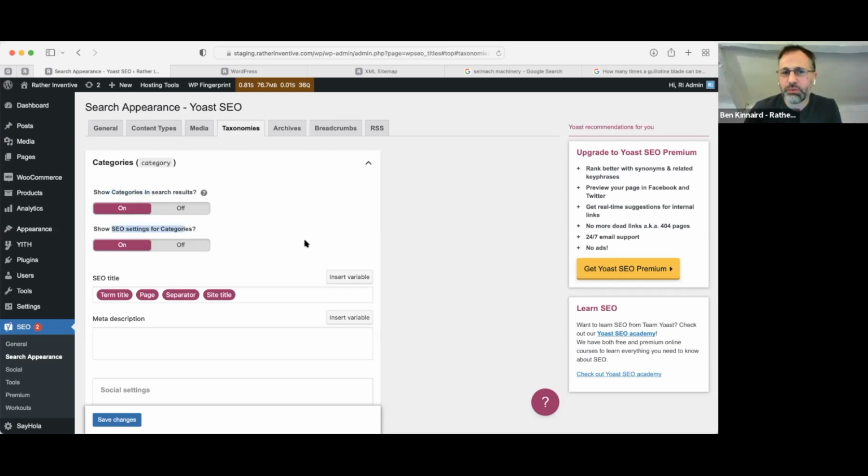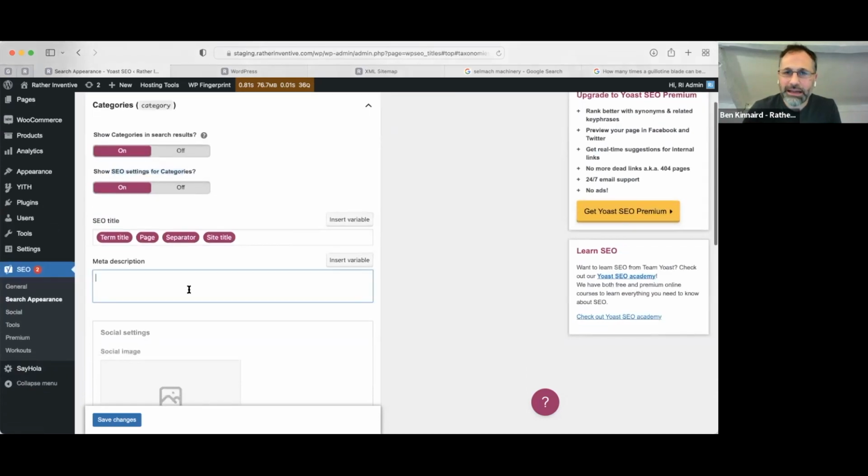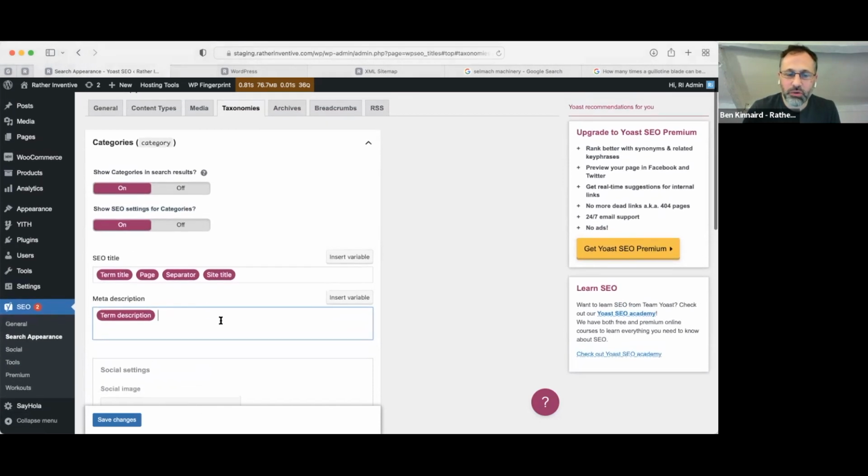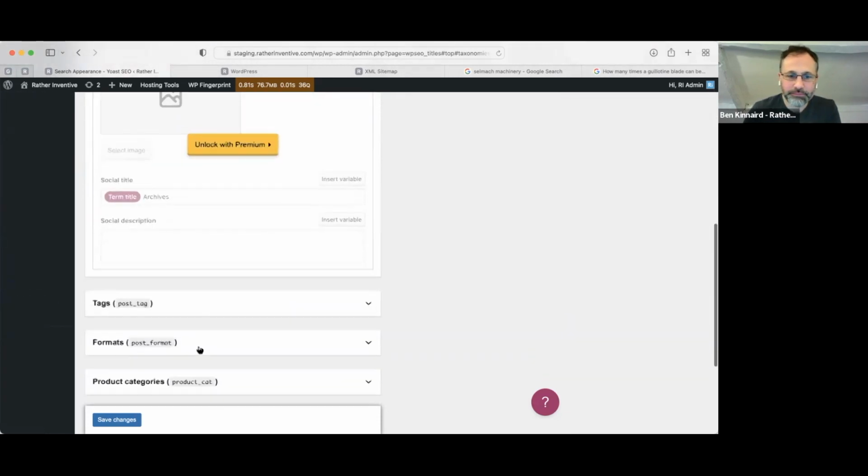And potentially I do want the SEO settings. And I want to add in a default description. Now it's slightly different for this one. I start with the % again, and I put term description, because taxonomies are called terms in WordPress. So we've got a term title and a term description. So that's just going to make sure that any description I put against the category is automatically added in there.